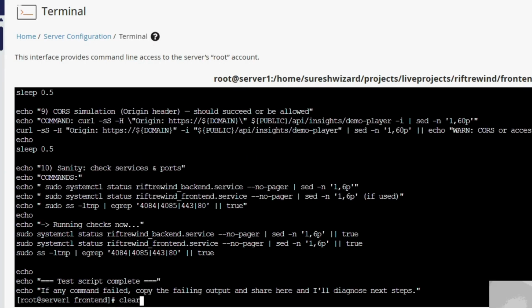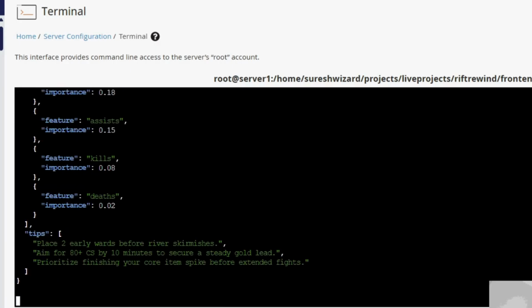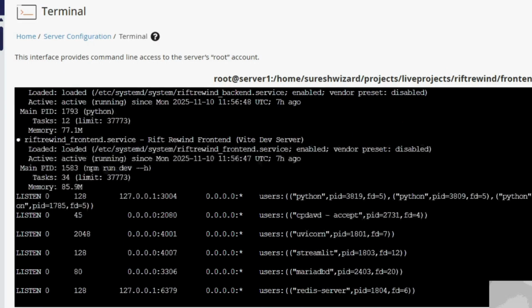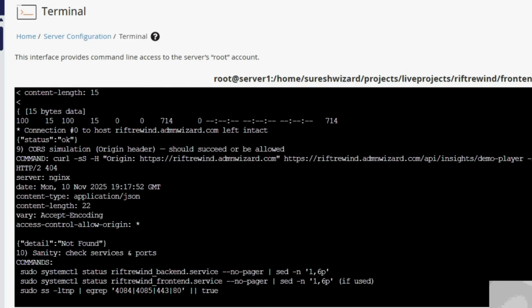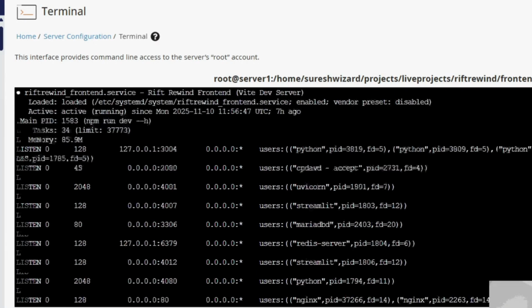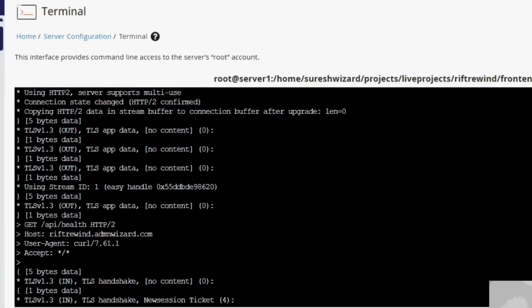I'm just running it. It is running successfully. So these are the results of those curl commands. This is the one for check service and ports now. So everything is running and showing the ports. And the 9th one, core simulation, is having some problem.